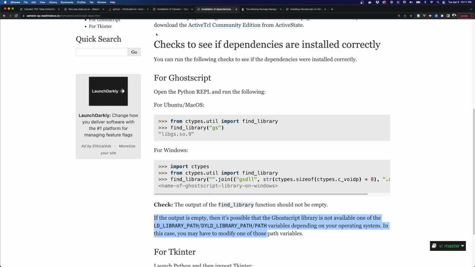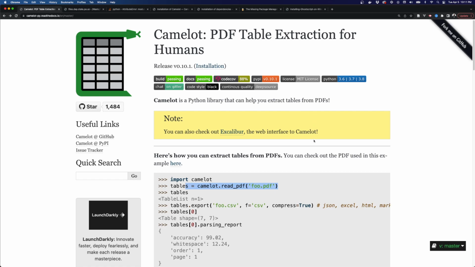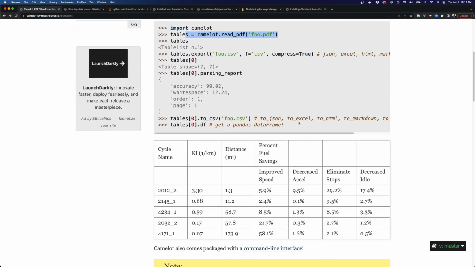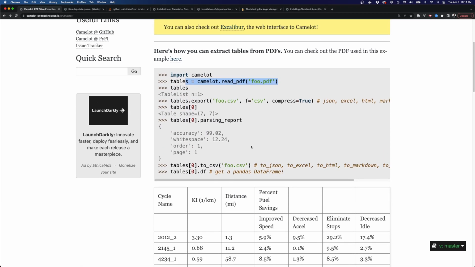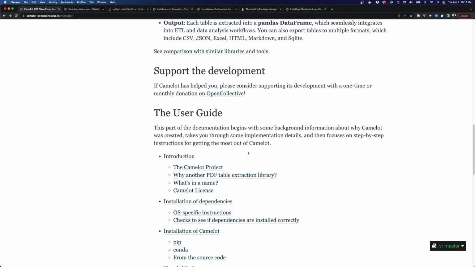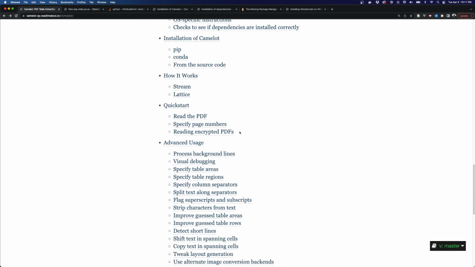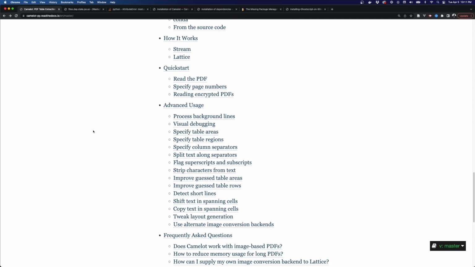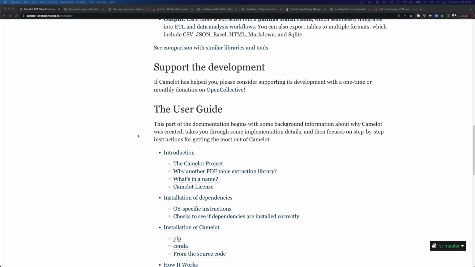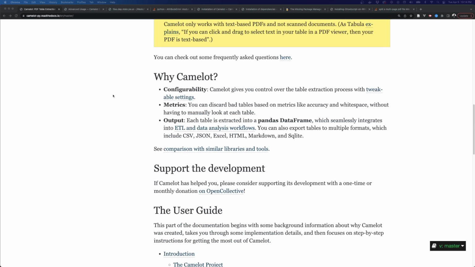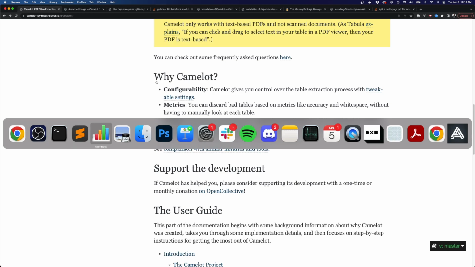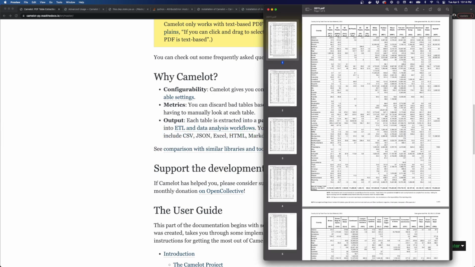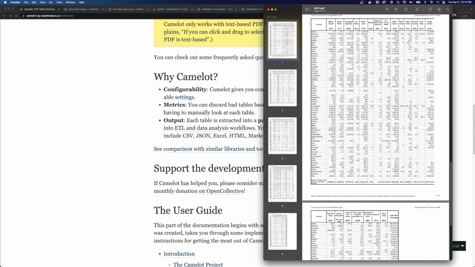So let's look at the documentation and see if there's ways we can customize this to do something better. All right, so it looks like there's a lot of options here. Reading the documentation, you can tweak things a little bit to try to make it better at detecting tables. But I'm curious about its ability to distinguish tables within the entire document.